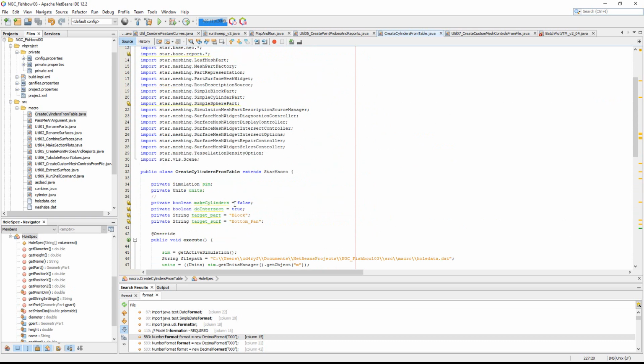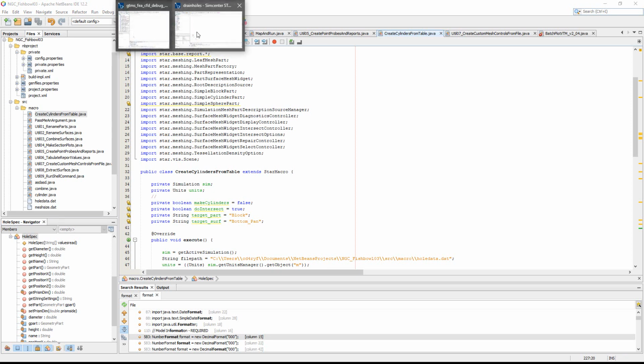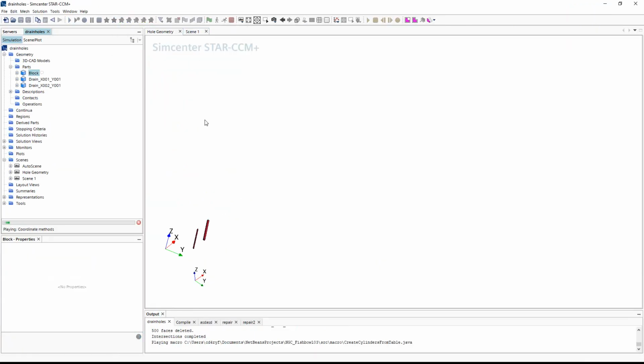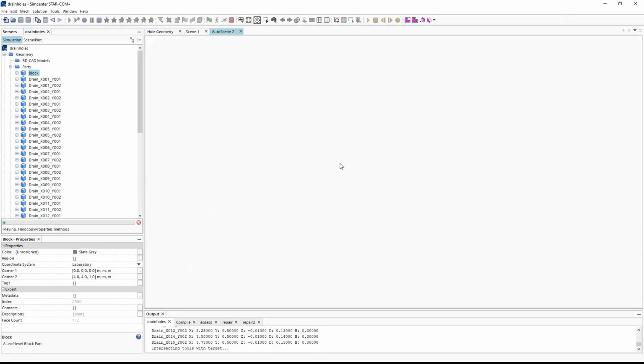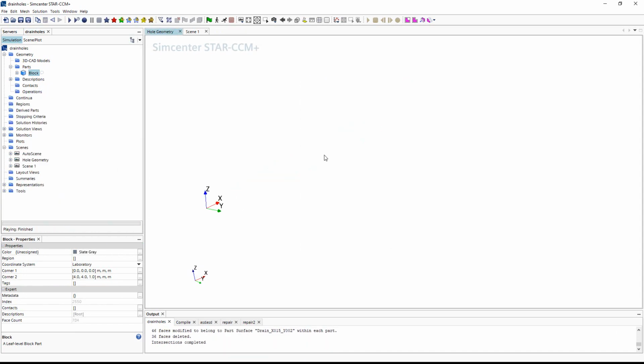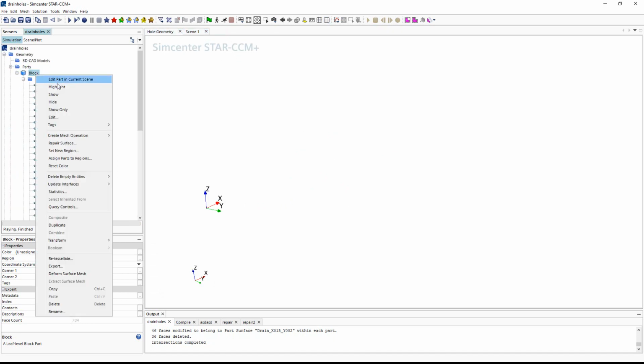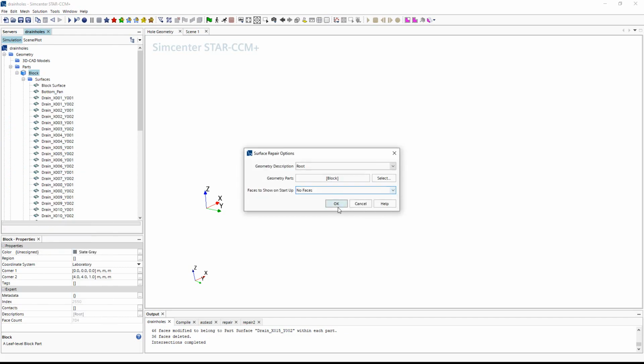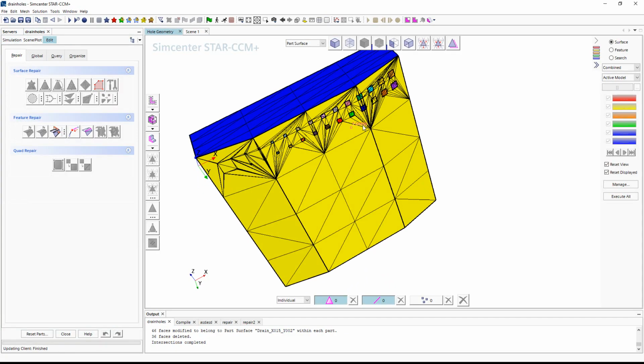And that's it. So now that we've changed it to false for cylinders, if I run this macro one more time, we can see now we've got rectangles. And you can see it runs noticeably faster because of the smaller number of triangles. And we can just take this to surface repair. We can give it a closer look.